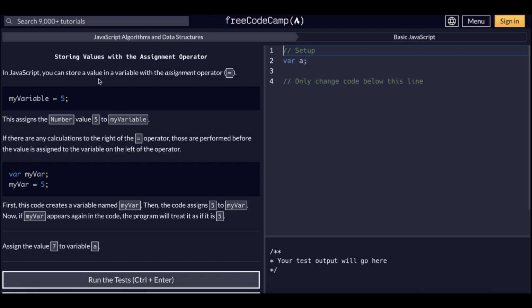Okay, go to the next challenge: storing values with the assignment operator. What is that? This is the assignment operator. We have this example here: my variable equals 5, and this assigns the number 5.